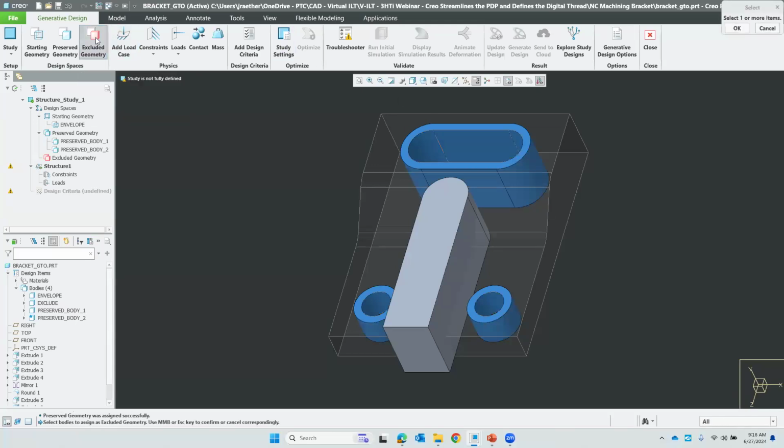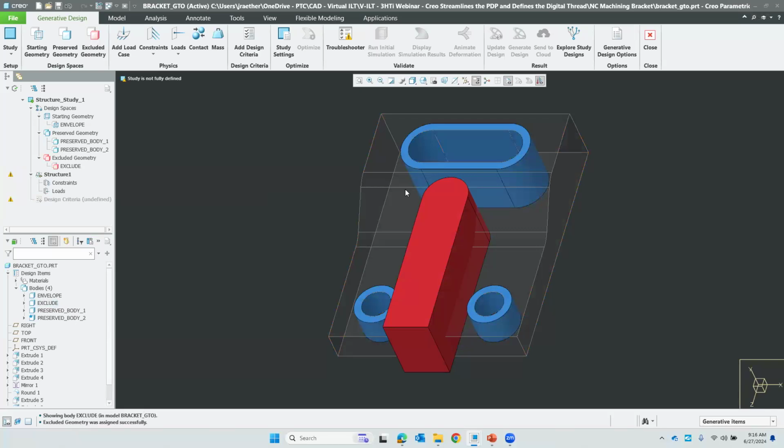Then we can do exclude. So exclude geometry, we don't really need to do because I could put it in the envelope. The benefit of using it is I can decide whether or not I want to use it. If I want to have the preserve, I can do it. I can have that geometry. I don't need to do anything. I can just leave it blank, right? I can delete it, do whatever.